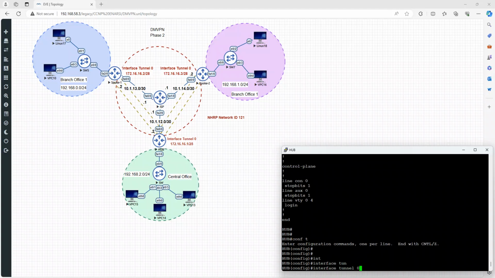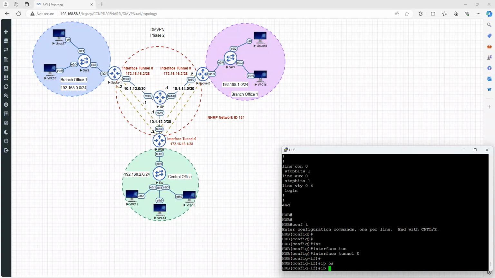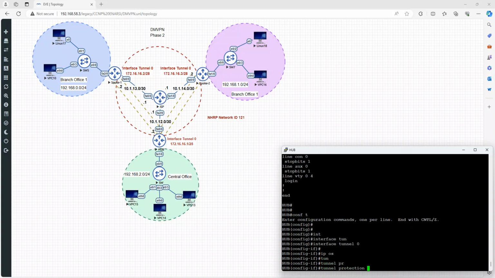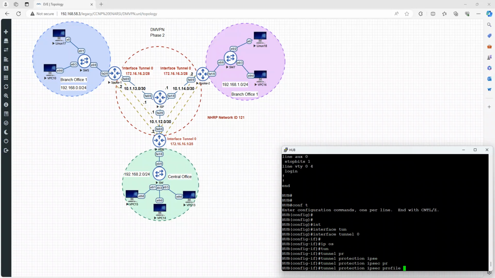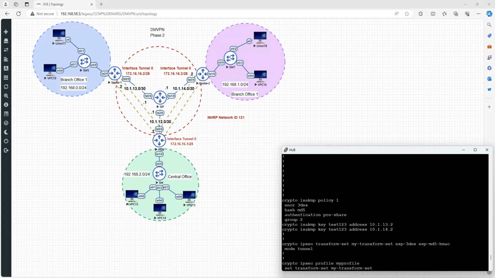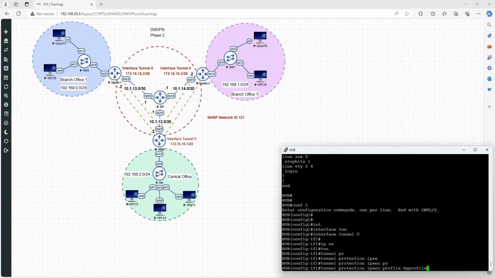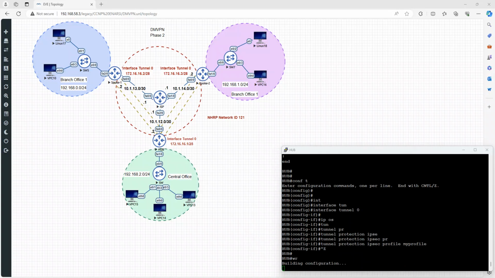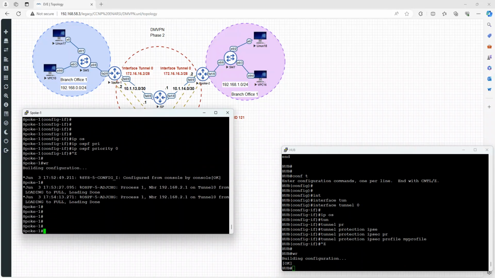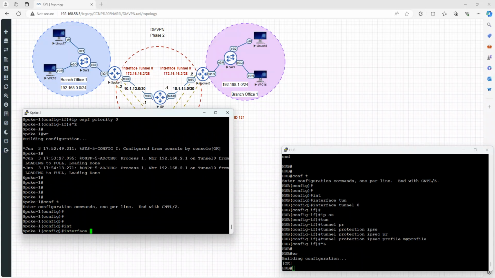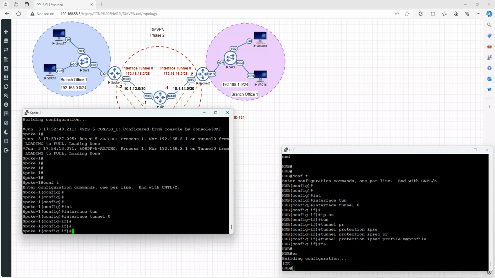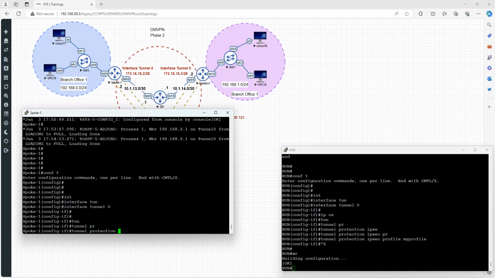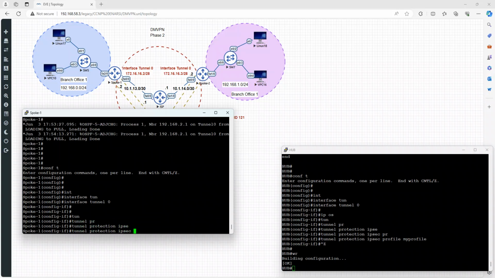So interface tunnel 0, IP no... the IPsec, with the profile, that profile I specified here in this section, my profile. And after a few seconds, you may see that the OSPF neighbor relationship will face a problem.